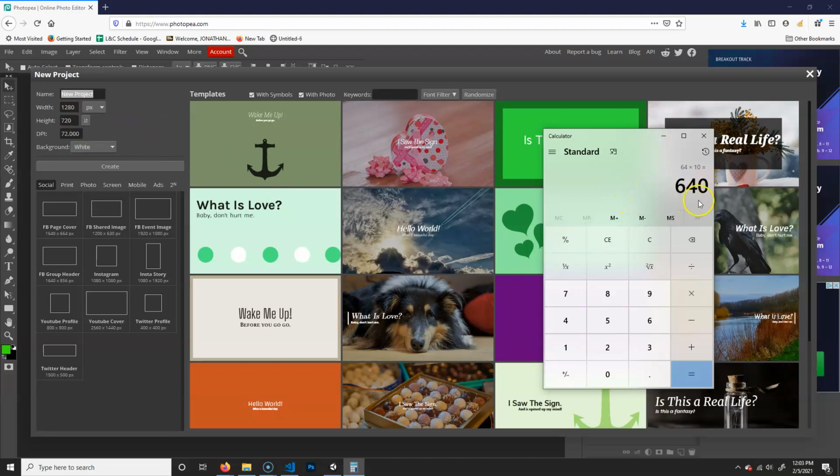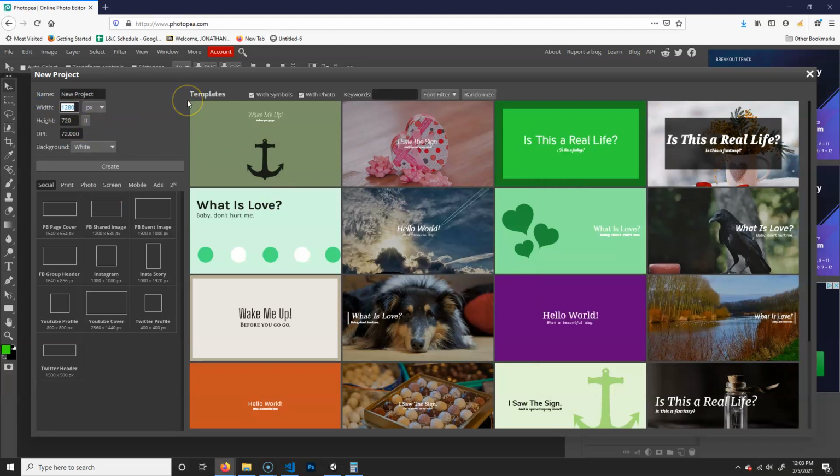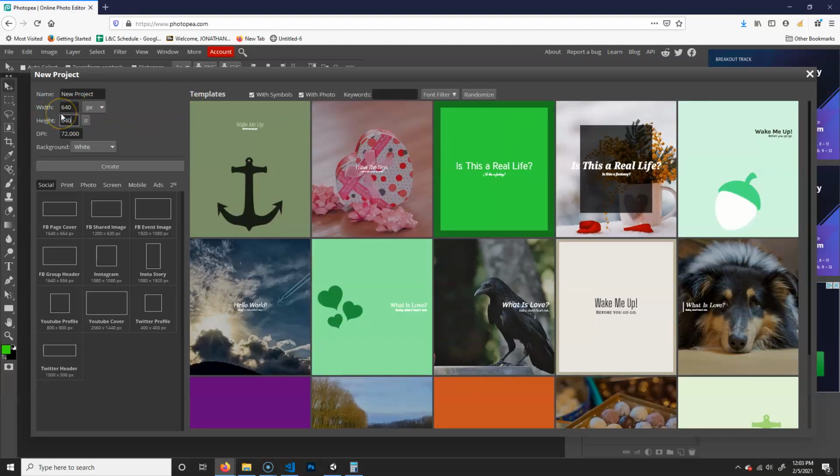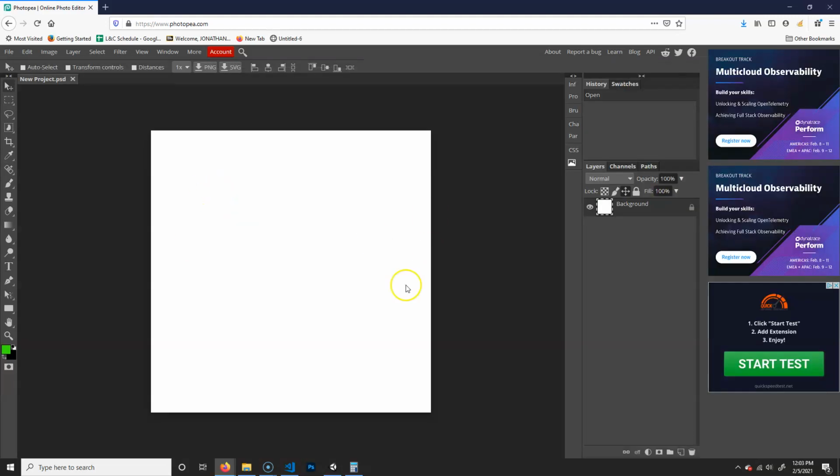I'm going to leave the calculator up because I'm actually going to need it for some other stuff. So for the size here, I'm just going to go ahead and do 640. Now this is going to somewhat limit me, but we'll do 640 by 640, and then I'll hit create, and it's going to give me this.